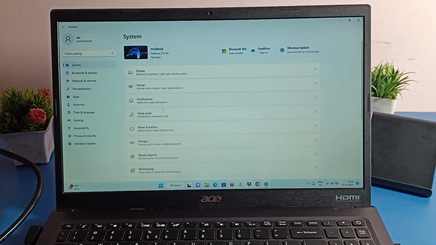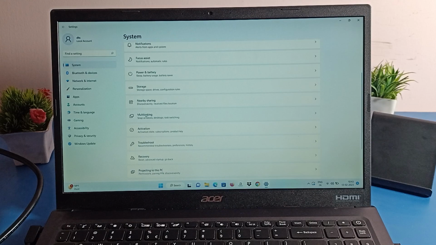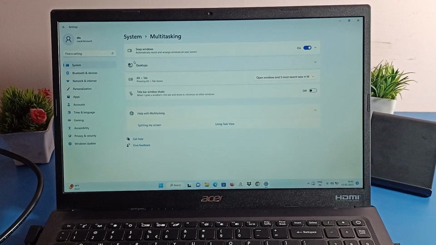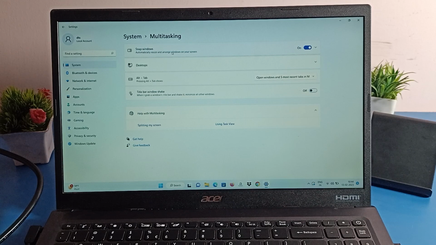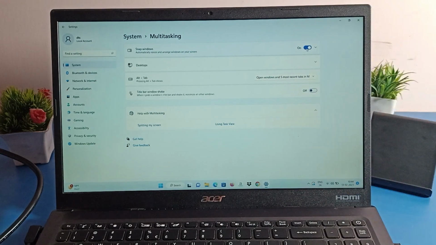So friends, we will click on multitasking settings. Click here, and you can see the first option: snap window, which automatically resizes and arranges windows on your screen. When it is off, your snap window is off on your laptop. You can turn it on from the right side, click here. Now you can use snap window on your laptop.